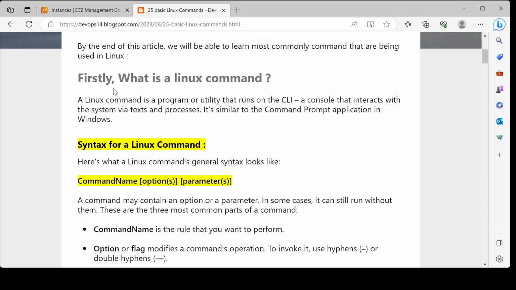So firstly, what is a Linux command? A Linux command is a program or utility that runs on the CLI, a console that interacts with the system via text and processes. It is similar to the command prompt application in Windows. Everyone might have an idea about that. Similar to that, we have Linux commands that run on the CLI.